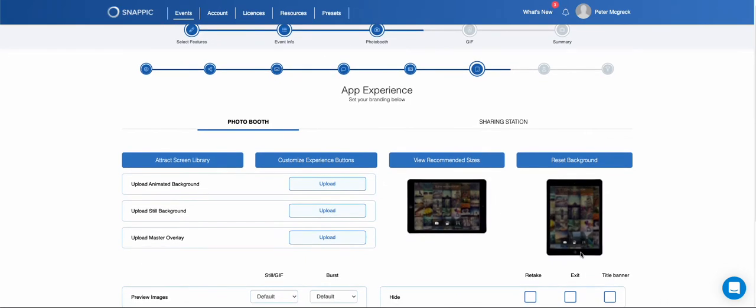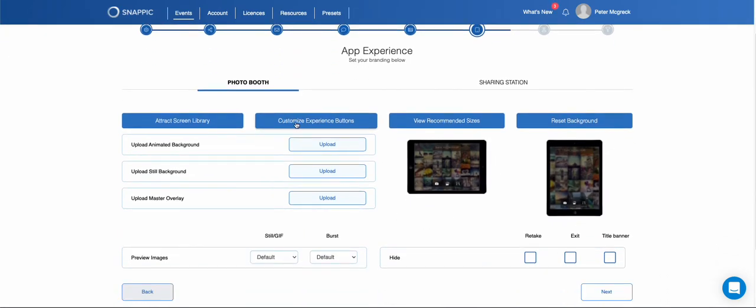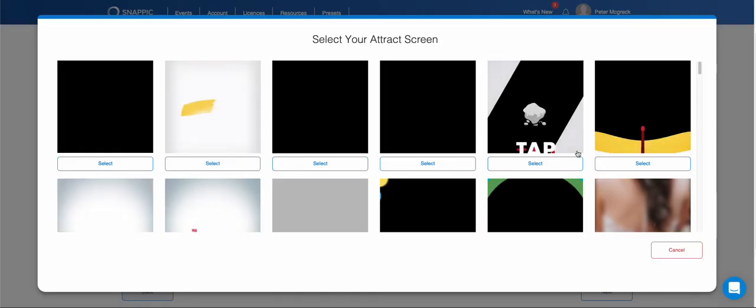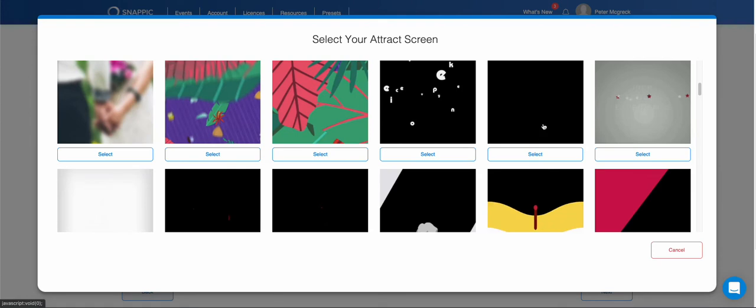Now, this is the app experience. I don't add many animated backgrounds or still backgrounds or master overlays or anything else. I try to keep things fairly simple. If you really want to get in depth with this, you can put customized buttons in and the whole nine yards. There's a lot of different websites that you can download that from. The only thing I really do is there's a whole bunch of track screens in here.